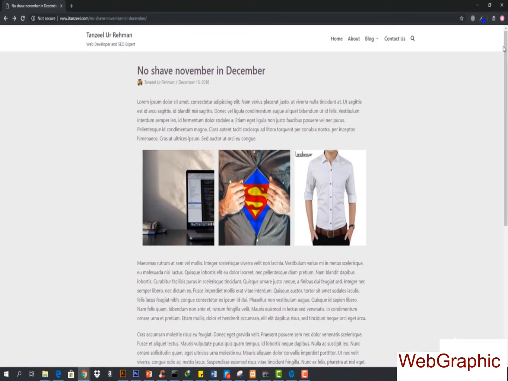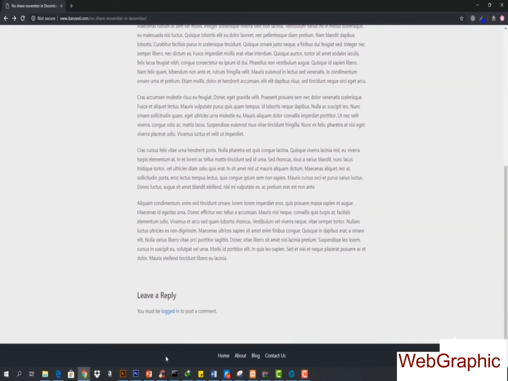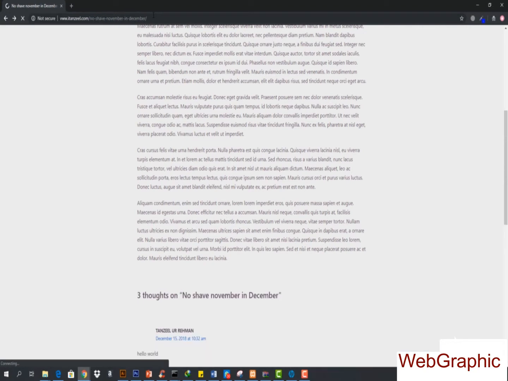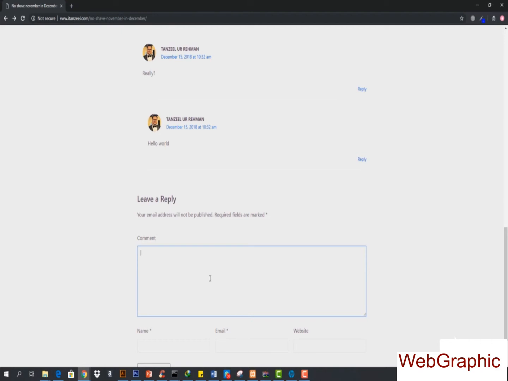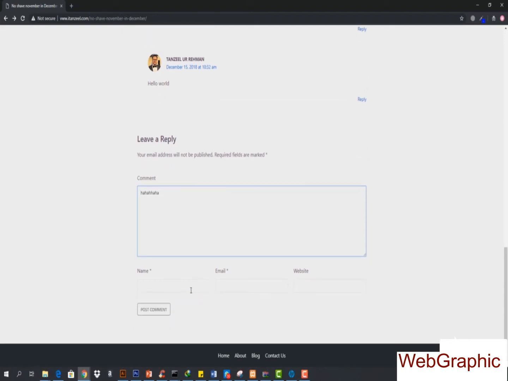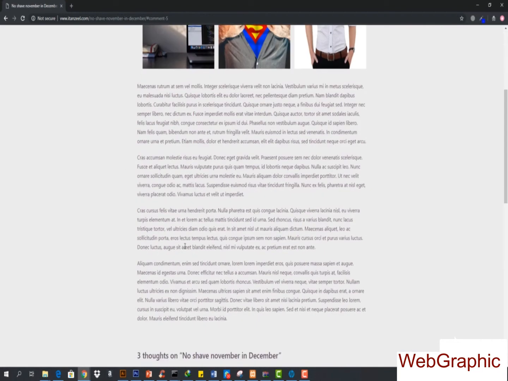Now let me open this up in a private window. You can see that this is incognito mode. Let me refresh this, and now you can see that these comments are coming up here. Now I want to give a reply. I will just say haha, add something here, and hit post comment, and you will see that the comment will be held for moderation, and it will say so.